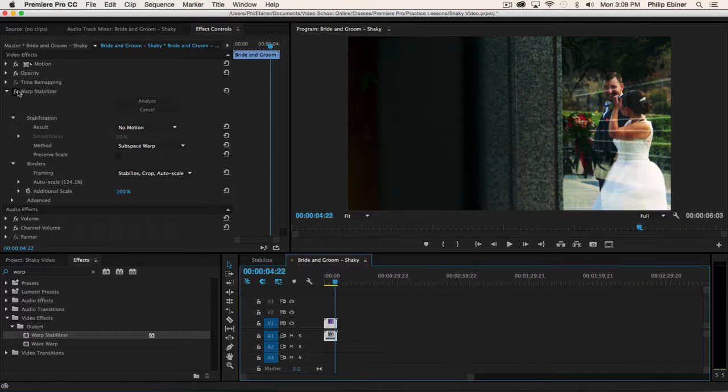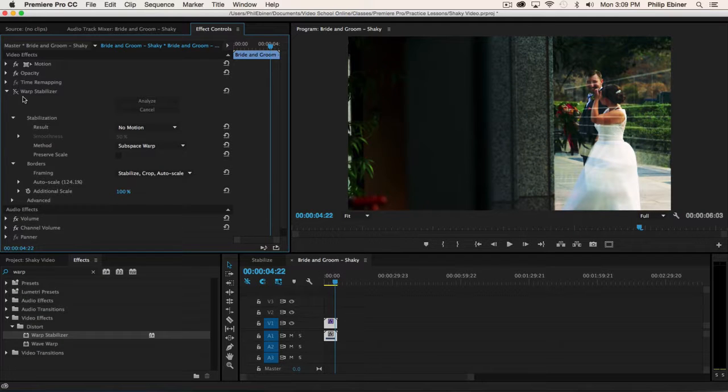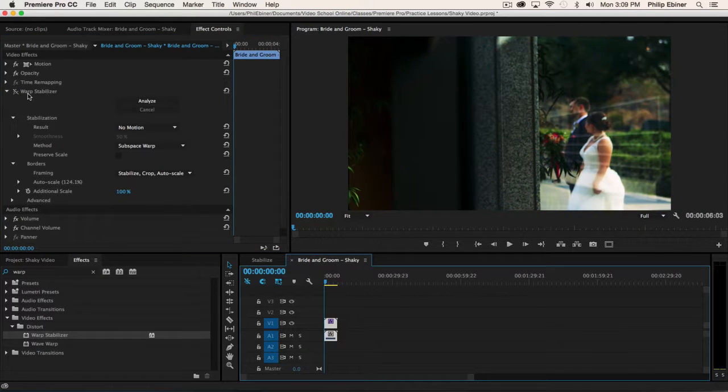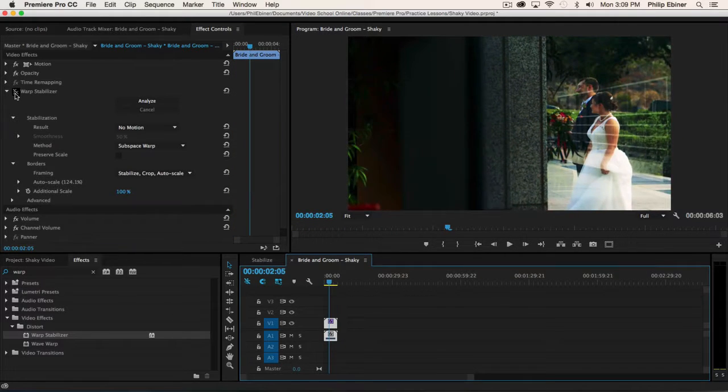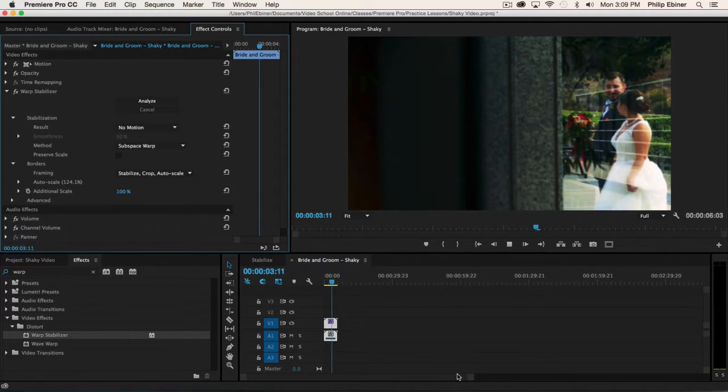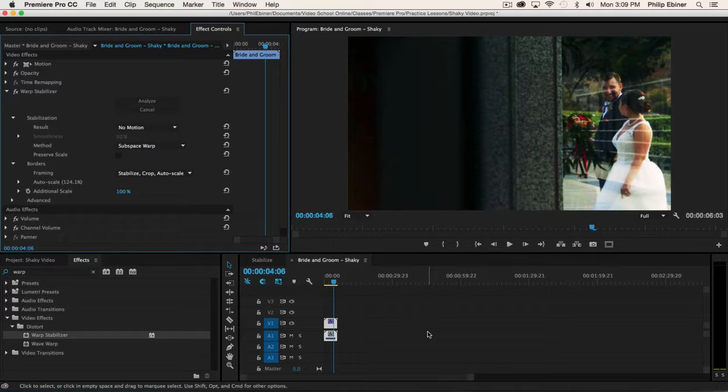If I delete this, or if I turn this effect off by clicking the Effects Off button right there to the left of the effects name in the Effects Controls window, you can see shaky, turn it on, completely still. And that is the power of Adobe Premiere Pro. And we're going to be going through so many more cool effects and tricks like that will take your video editing skills from beginner to advanced.